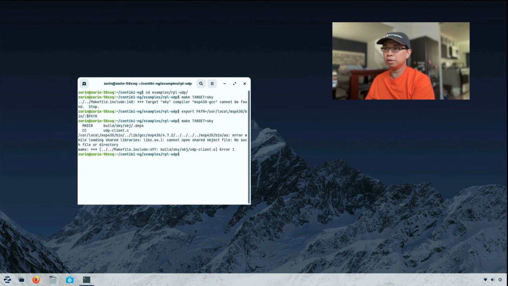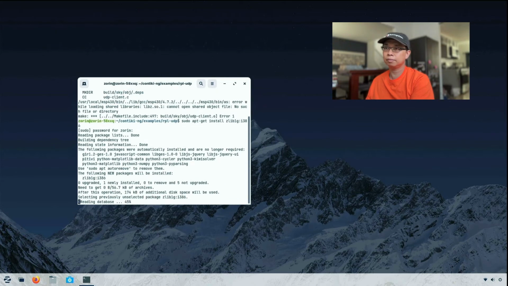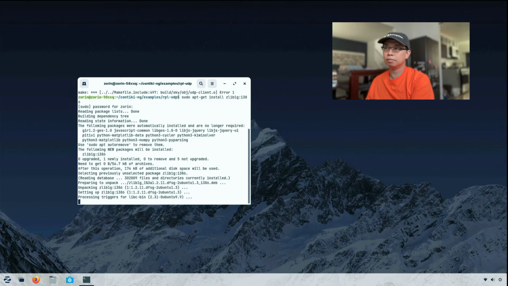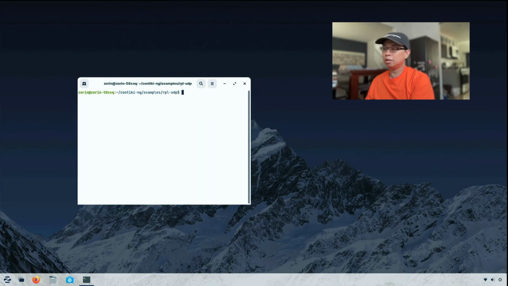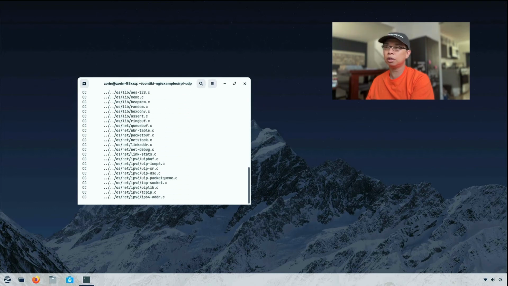The libc dependency is missing, so we're going to install it. So type sudo apt-get install zlib1g, and since this is an old compiled binary, you need to provide the i386, meaning 32-bit library. Okay, it's done. Let's clear the screen. Now let's type again make TARGET=sky. And that's it, so the toolchain seems to work. Now it's building a binary for the Sky motes.